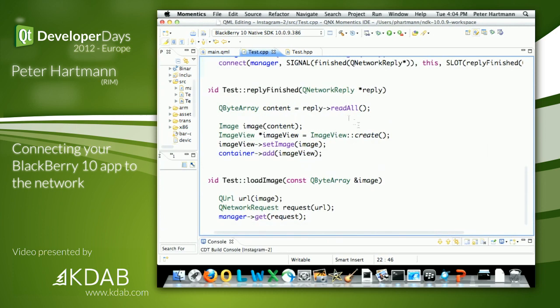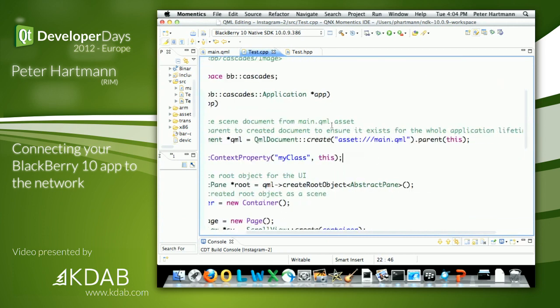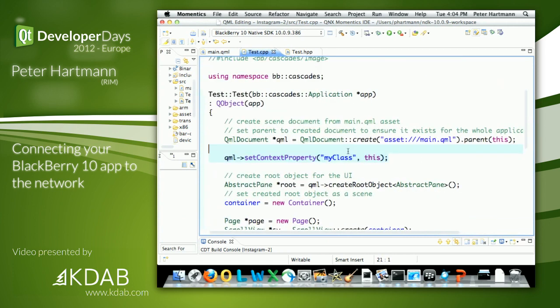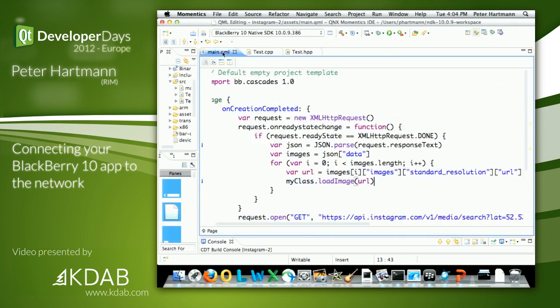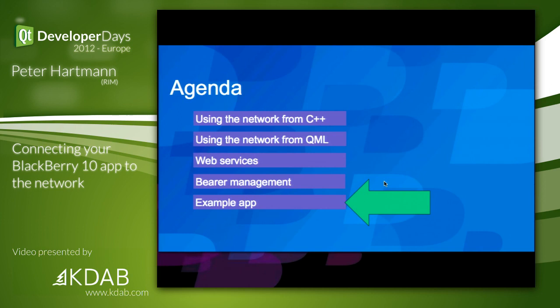Here in the C++ file, to set the context property here. That's all that is required. And then QML can use it. Yeah, so that was the little example app.